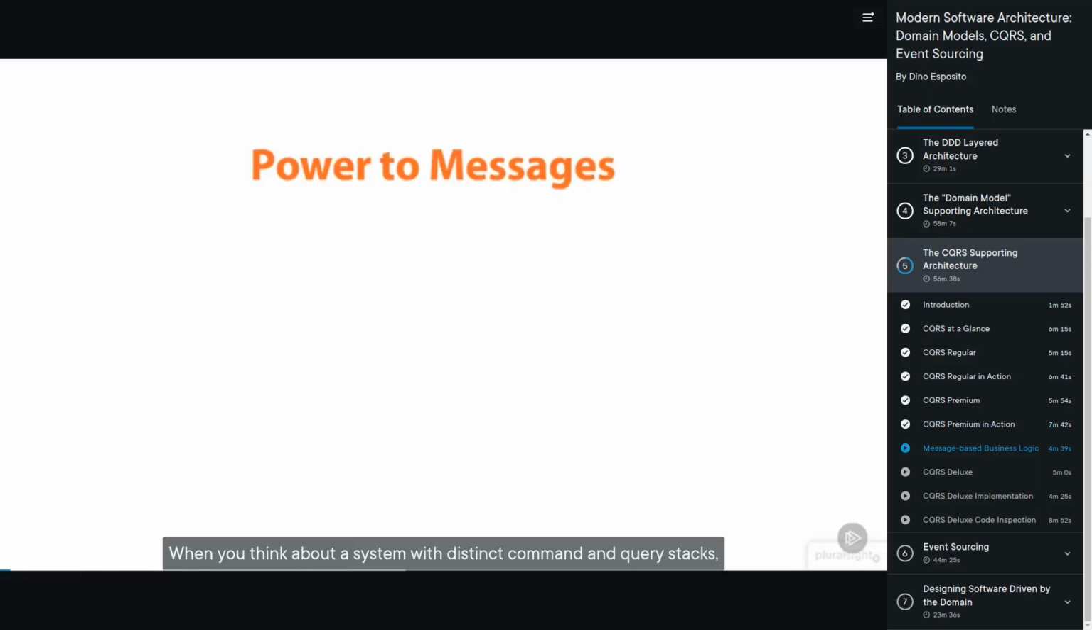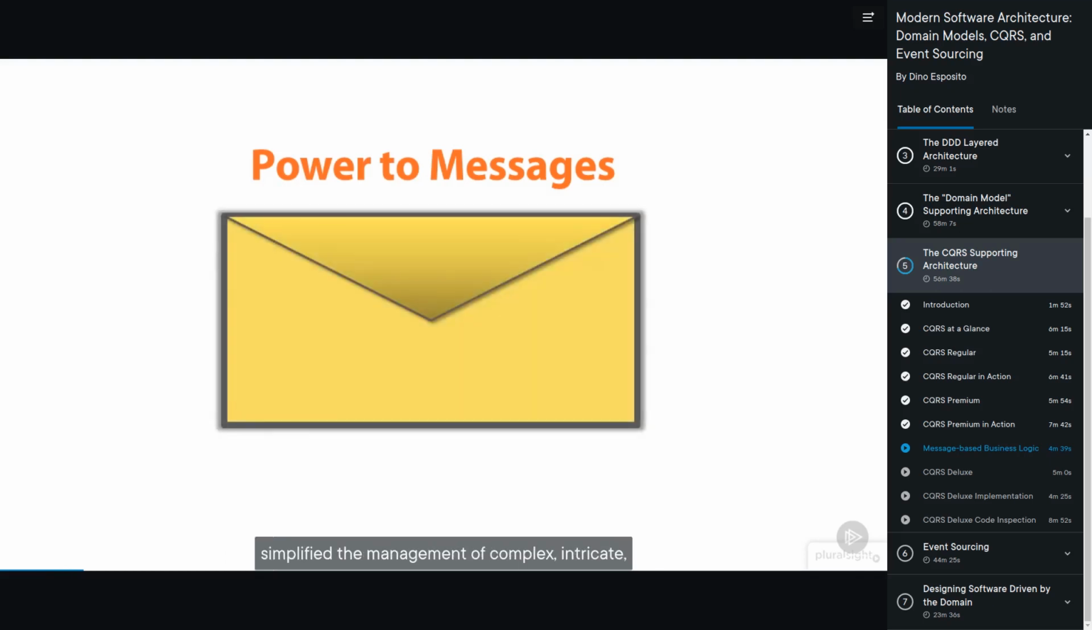When you think about a system with distinct command and query stacks, inevitably the vision of the system becomes a lot more task-oriented. Tasks are essentially workflows, and workflows are a concatenated set of commands and events. A message-based architecture is beneficial as it greatly simplifies the management of complex, intricate, and frequently changing business workflows. However, such a message-based architecture would be nearly impossible to achieve outside the context of CQRS that keeps command and query stacks neatly separated.